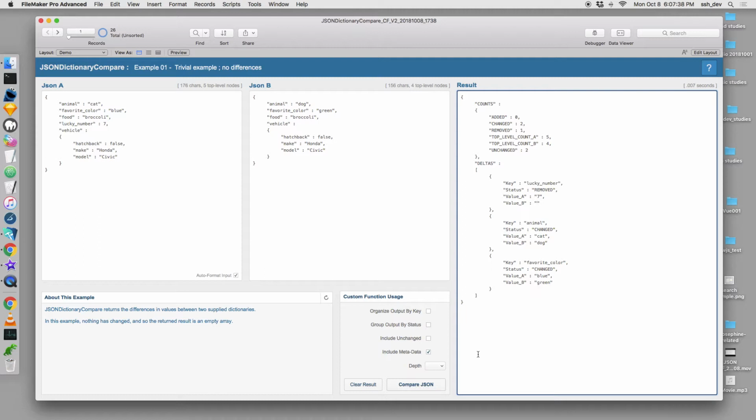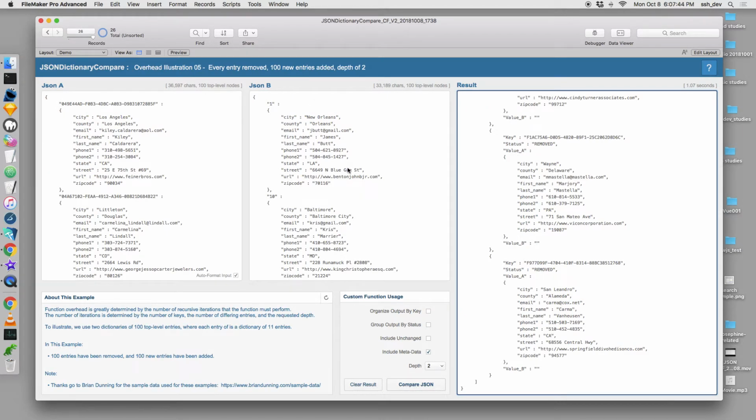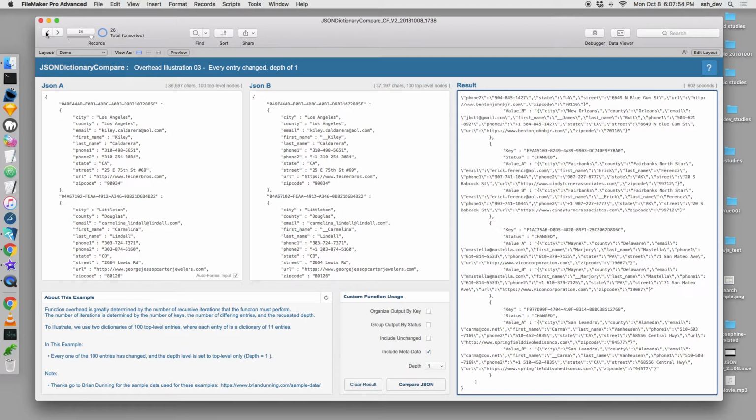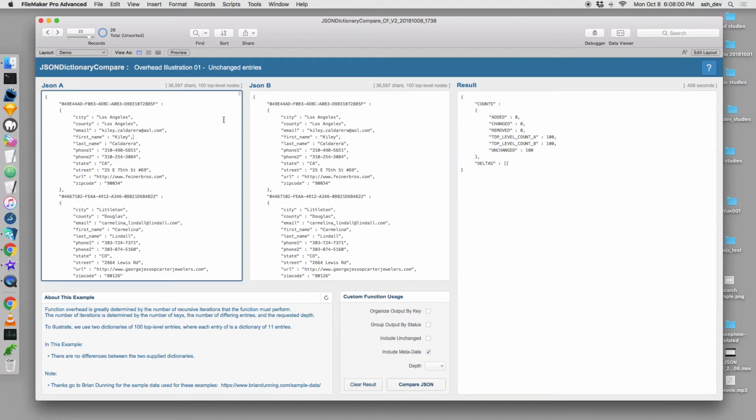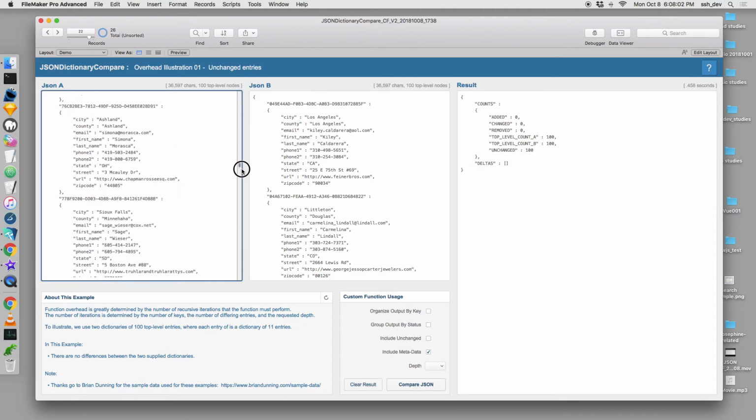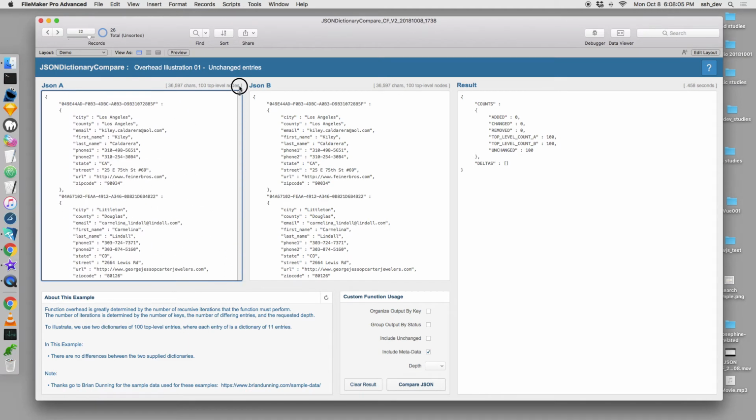So that's pretty much all of the features of this function. If you go through the sample file, you'll see towards the end, I've got some examples to show you sort of where I think it maxes out in terms of being useful with respect to the size of what you can put in here. So as an example, let's go to overhead illustration number 1. What I've got here is some sample data from Brian Dunning's site, and it's basically contact information. And I've created some JSON, and I put it in both A and B, and it has 100 top-level nodes, that is to say 100 contact entries, and each one is about 36,000 characters.